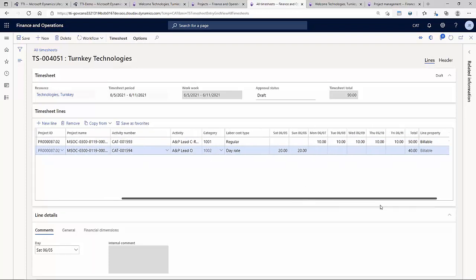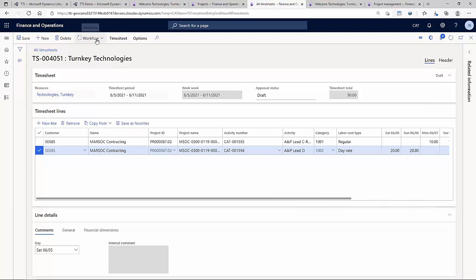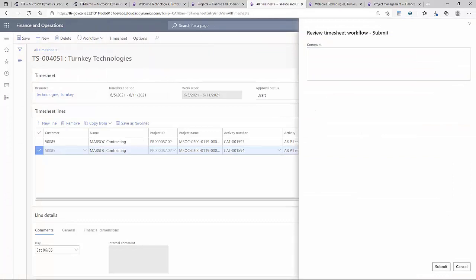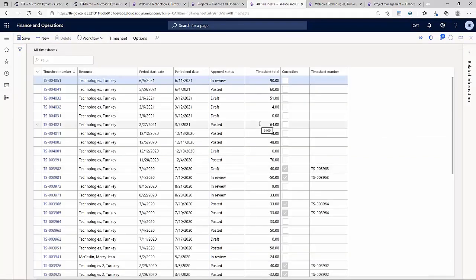So at the end of the day, it's my responsibility as an employee to hit workflow, submit. So I can hit submit. Of course, you are seeing here a timesheet where I have no restrictions of hours. But if in your case you do have a maximum number of hours that a worker can report every other week or biweekly, depending on your timesheet period, that's something that we can do. So you see the status of my timesheet is in review.